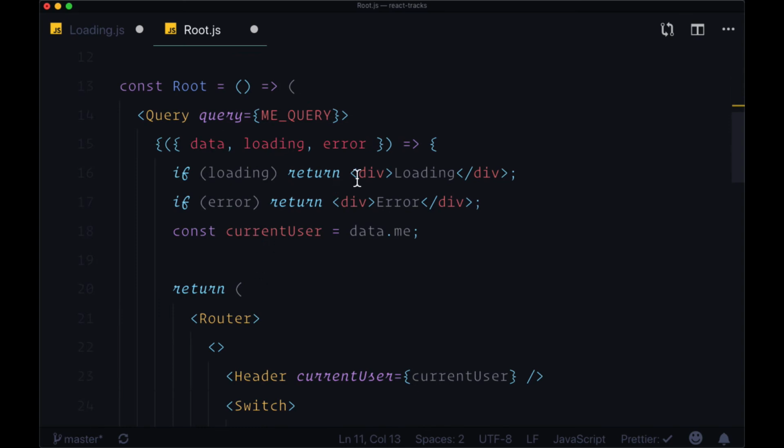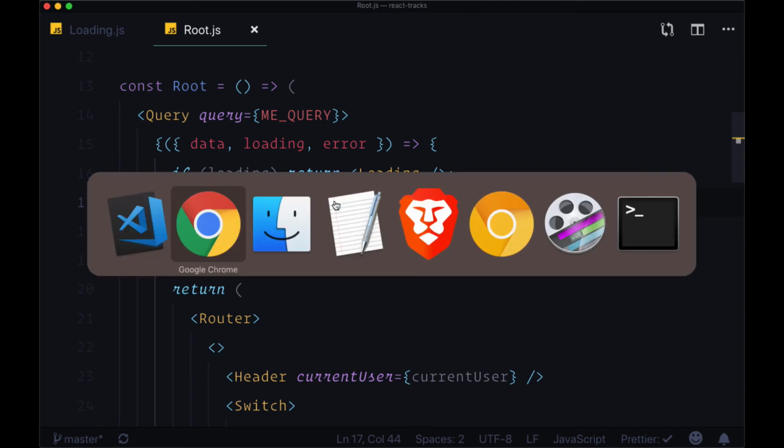So now we can say if loading, we're going to return loading, and if error, we're going to return error and provide our error prop and pass through the error object to it. Now let's save loading and root and take a look at our app.